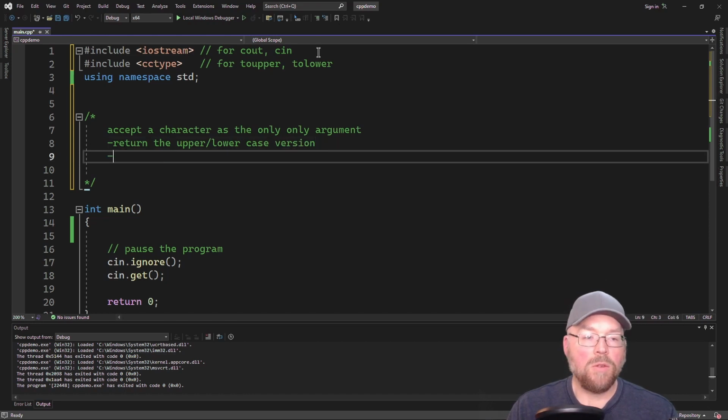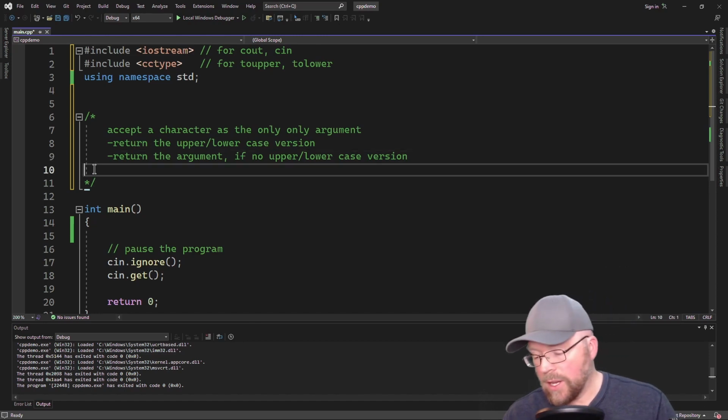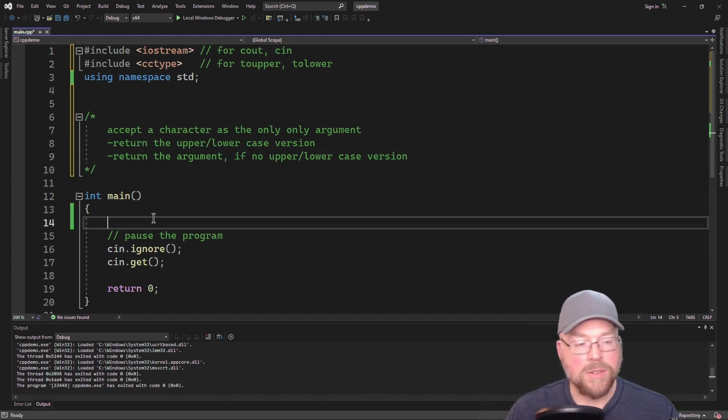Okay, now what happens if there isn't an upper or lowercase version? For example, what happens if you have a question mark? Well, if there isn't an upper or lowercase version, then it'll return the argument. Okay, so that's how those things work. And let's see examples of them.